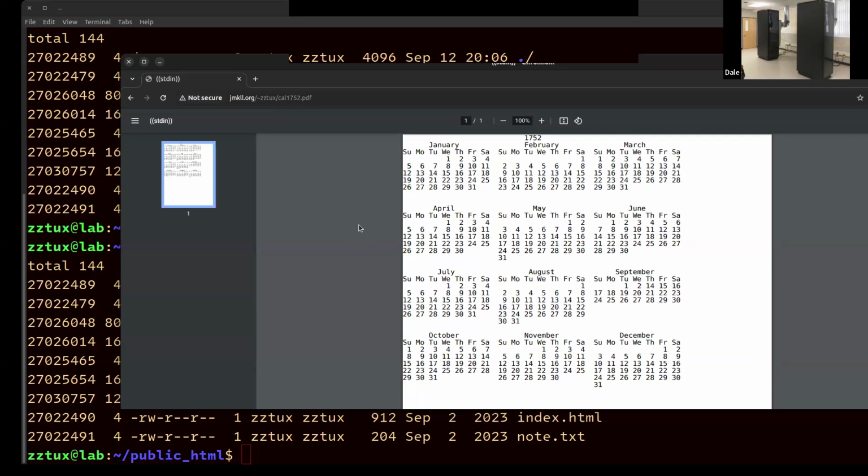cd public_html. Hit up arrow and put a tilde slash in front of the public_html. Now do ls. There it is. Permissions are wrong. So now we type in chmod space 664.